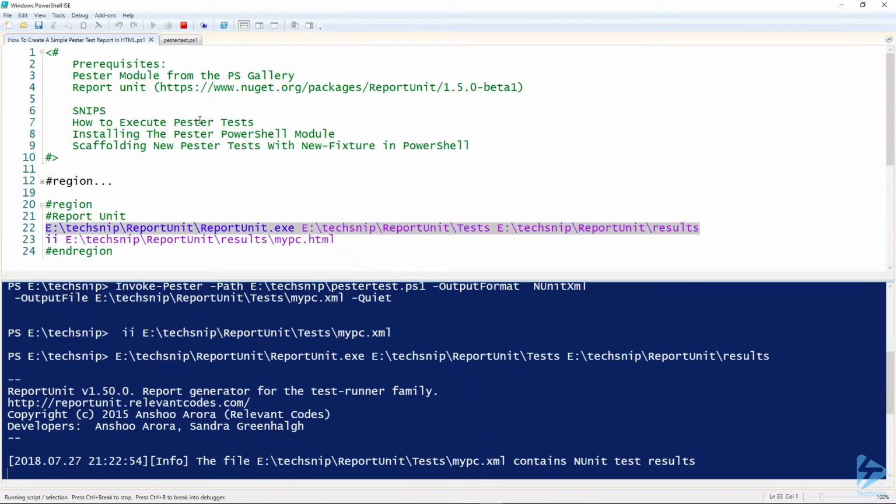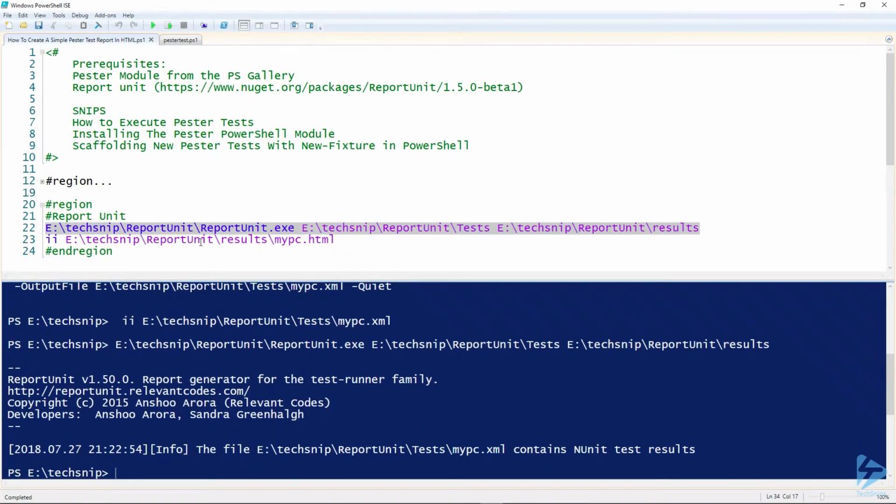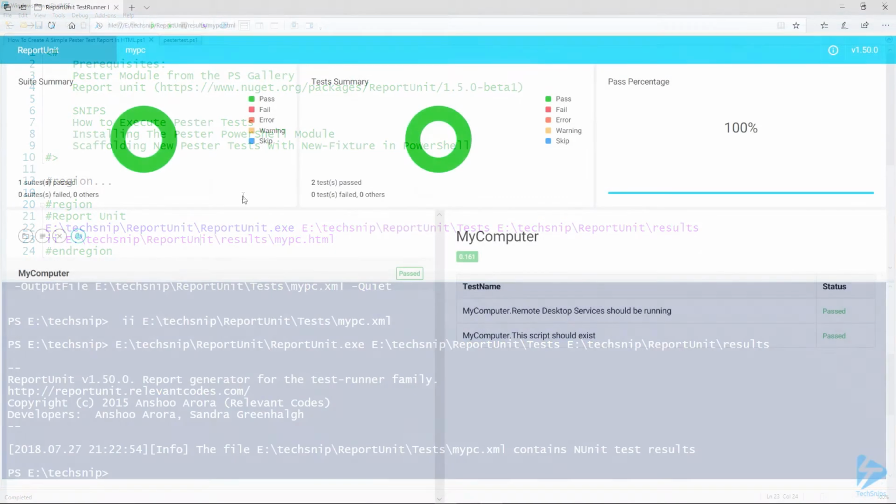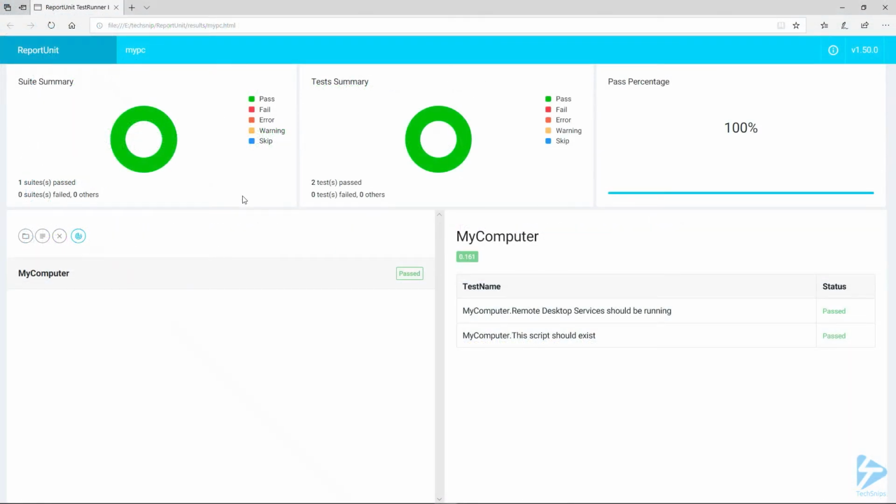And there we go, that's it processed. So now let's have a look at the results. And there you see ReportUnit has created the report for us. We can see in the bottom right-hand corner, Remote Desktop services are running and the script should exist.